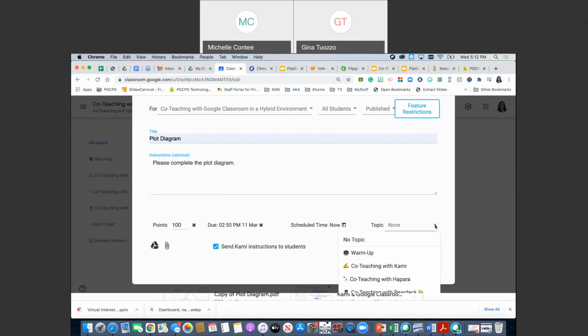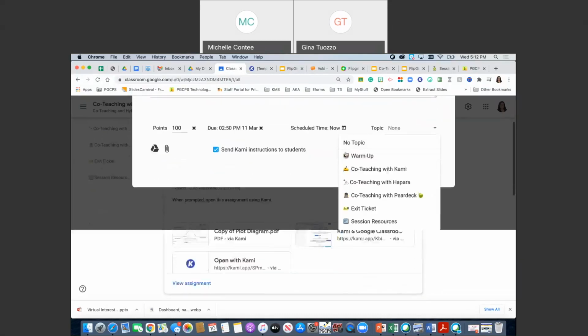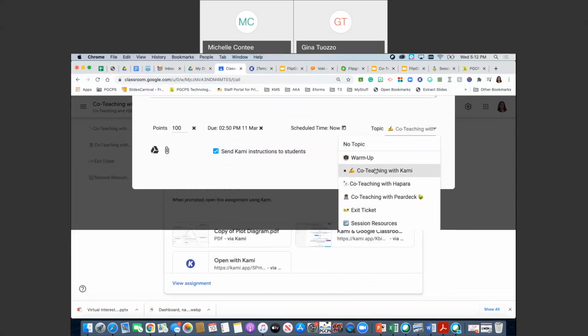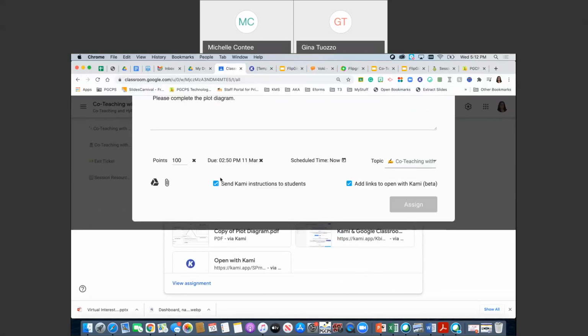With Kami, you can't create a new topic. You have to already have your topics created. So I'm going to go with Co-Teaching with Kami. Anytime you create a Kami assignment, Google Classroom wants you to send Kami instructions to the students. And basically what that means is any assignment that the students are going to do that involves Kami, it walks them through how to add the Kami extension to their browser. That is something that you can do with your students ahead of time, okay?